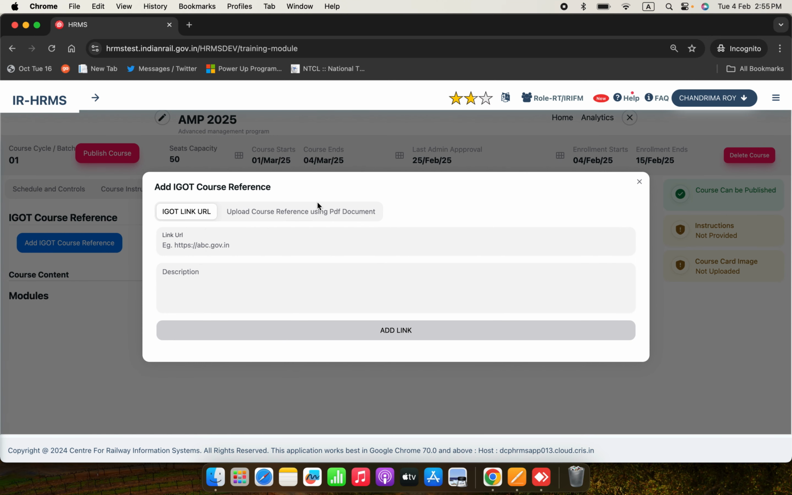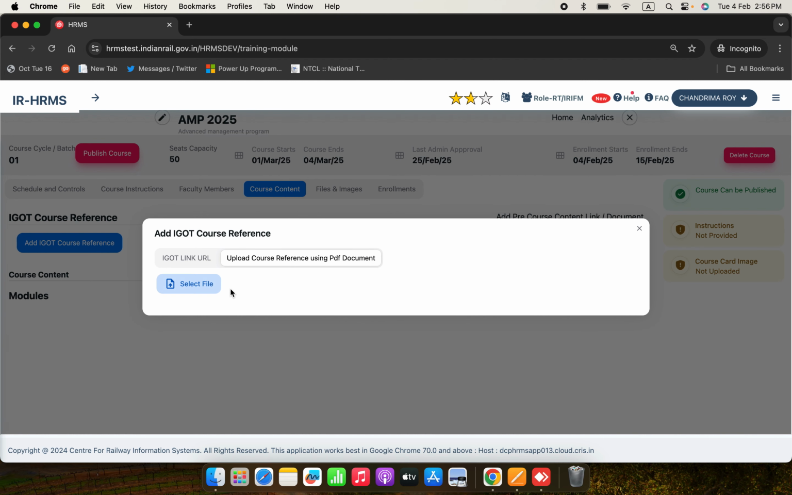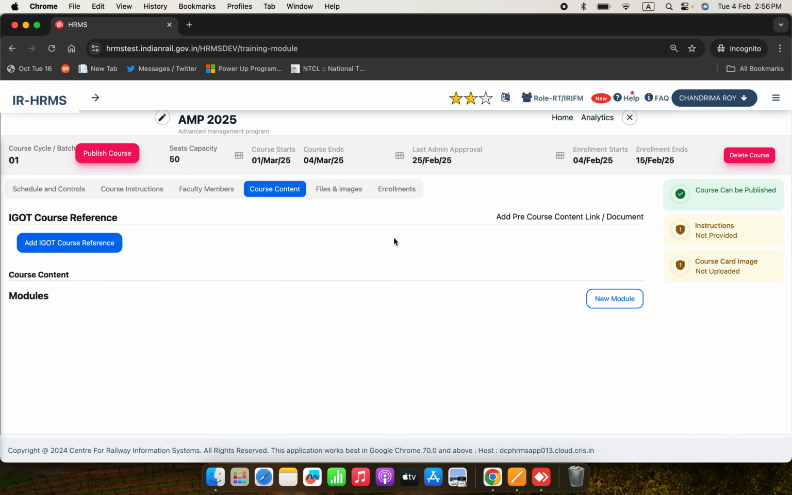Here, if you want the candidate or the applicant to have some preparatory reading material, you can add it here. If there is an iGOT course which you think would be helpful before attending your course, the link can be given here. Or if there is any document which you want the applicant to read, something like a preparatory reading material, you can upload it here using the select file button. That is also optional.